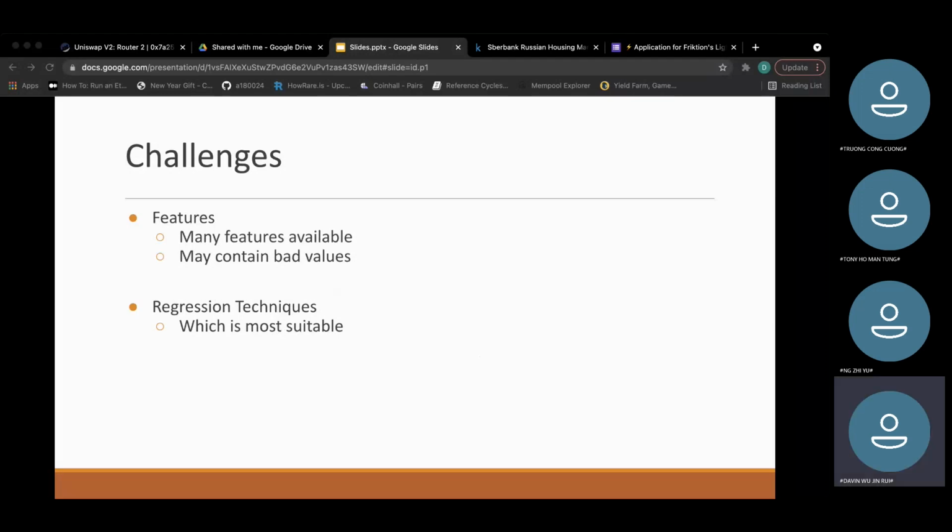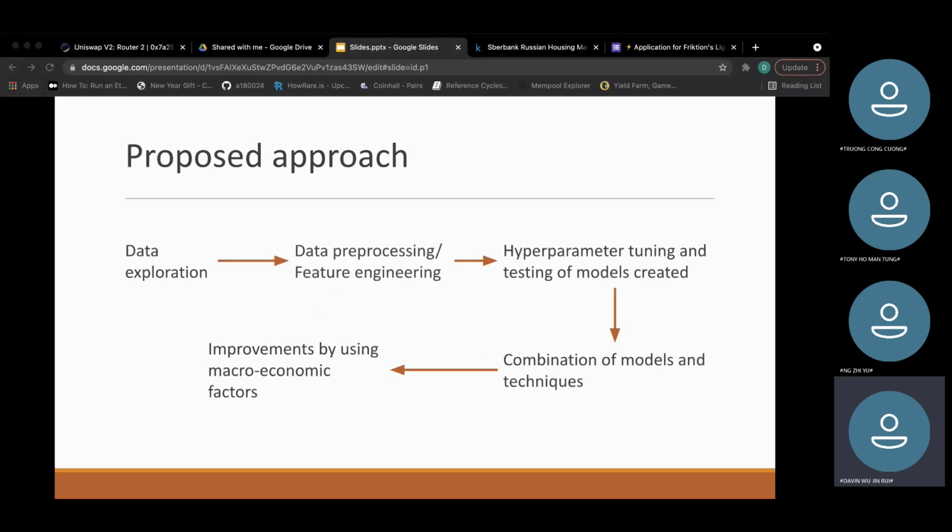For our proposed approach, first, we want to explore the data and see if we're able to find any interesting or helpful patterns from the data, and also to perform feature engineering and data processing based on findings to create better data to train our models. Thirdly, we also want to experiment with different regression techniques and also perform hyperparameter tuning. And after tuning, we'll create the models for training and testing to benchmark the performance.